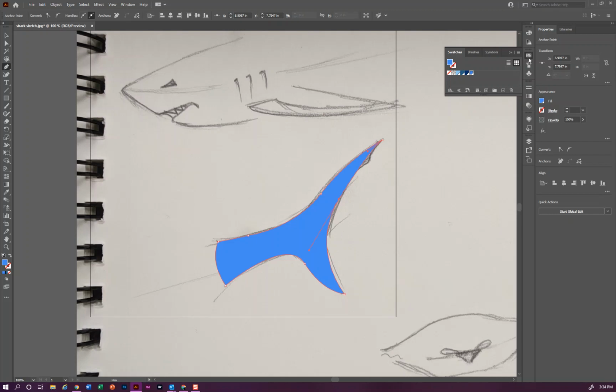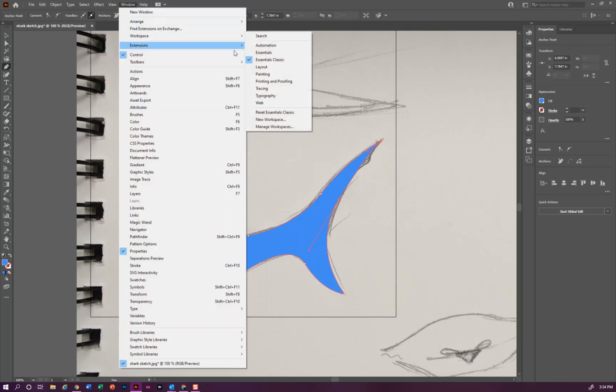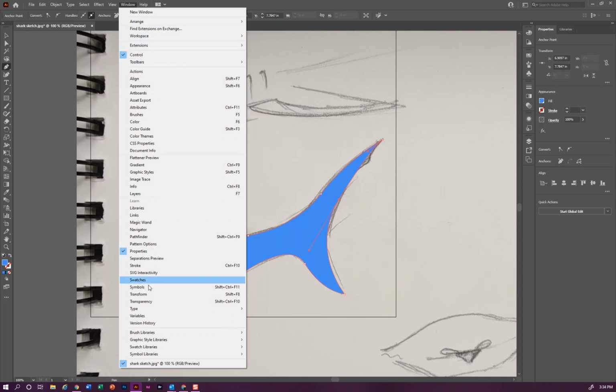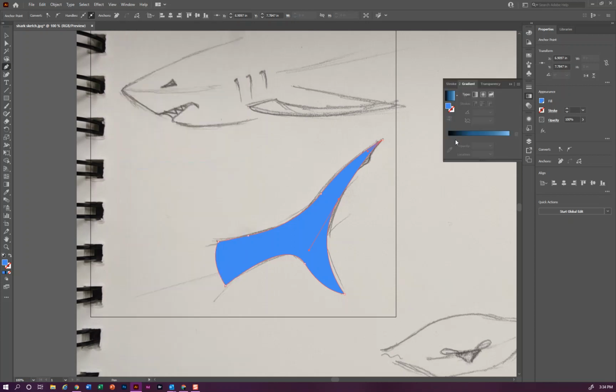So let's go ahead and turn this fin into a gradient. So I'm going to go to my gradient panel, right? So it's over on the side. And again, if you're not seeing that, you can either go to Window, Workspace, and make sure that you have Essentials Classic, or you can also go down until you see gradient. So alphabetical order, and it pops up.